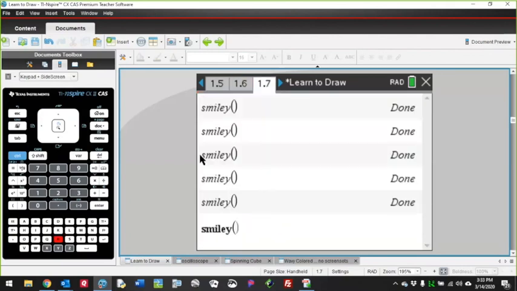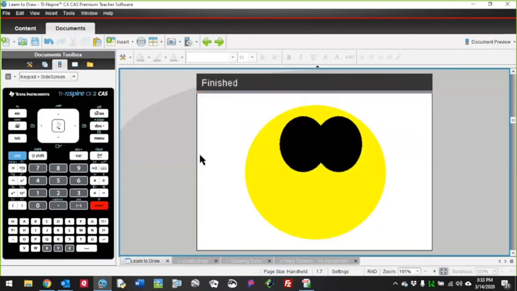Control R. A little too close together. And again, once you get your hands on this, you'll be able to tweak the values in here to your liking. The final step in this project is going to be to draw the smile itself, and that's just another arc.